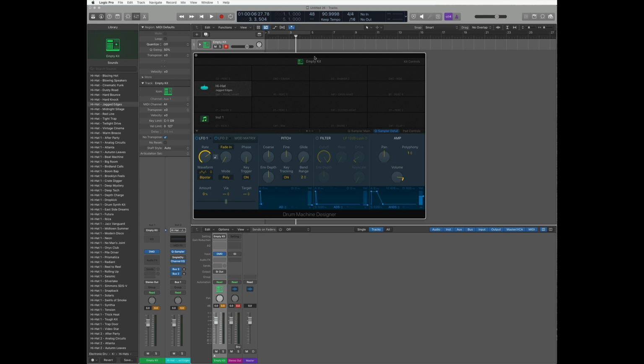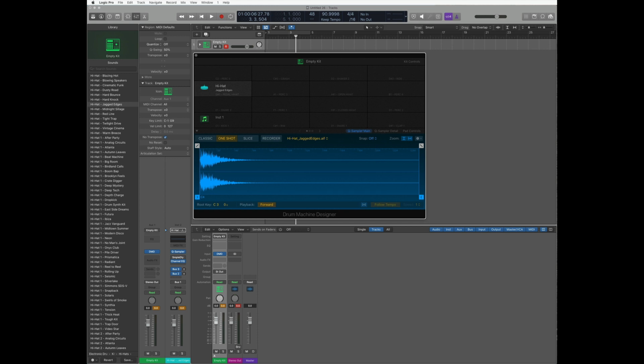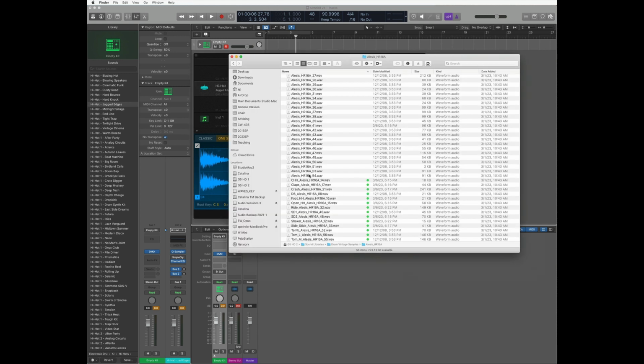But what I'm really interested in is how to create our own kit using our own samples. To do so, the process is very simple. What I need to do is to browse on my desktop or my hard disk, wherever my drum samples are, and then just drag them into any of these locations. Let's try. Here I have a folder with some vintage drum machine samples from the legendary Alesis HR16A.